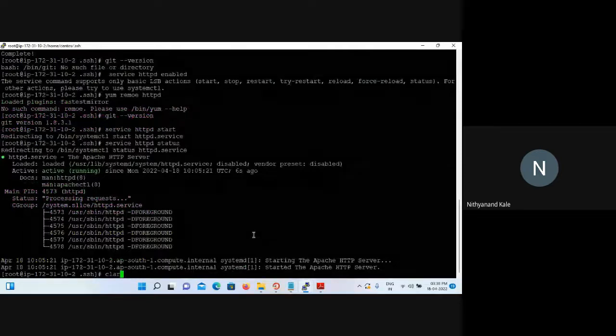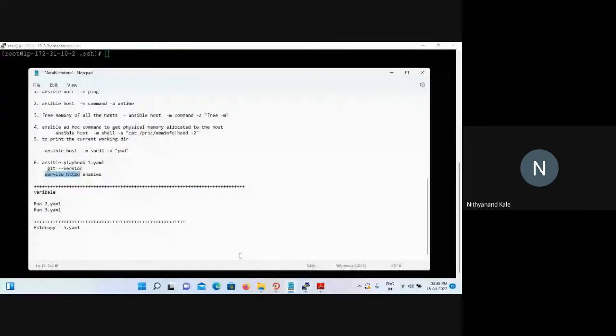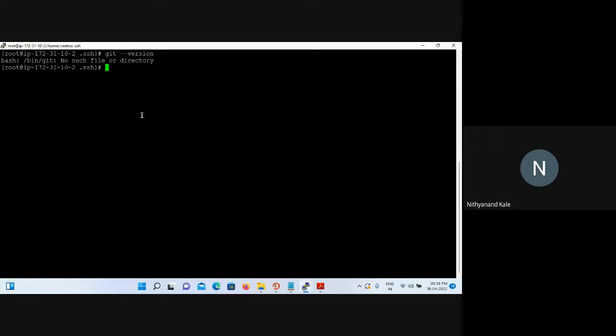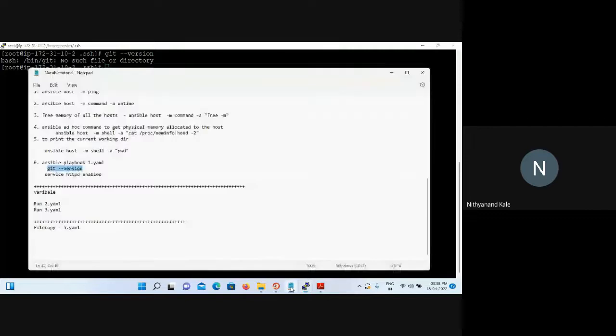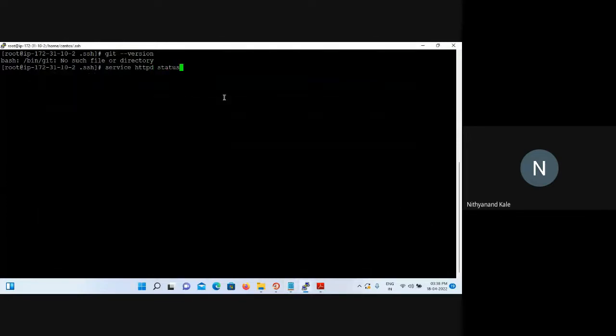First, we will check the Git version. It should show "no such file or directory." This means that Git has been removed successfully. Again, I'm just checking the HTTP status. HTTP.service could not be found. This means from slave one, it has been uninstalled successfully.